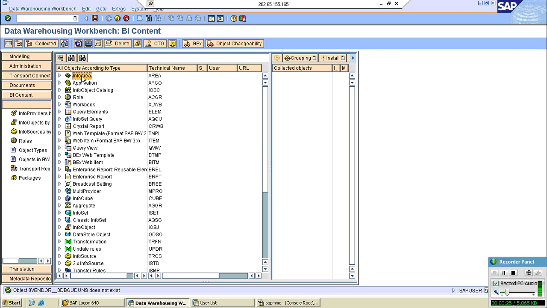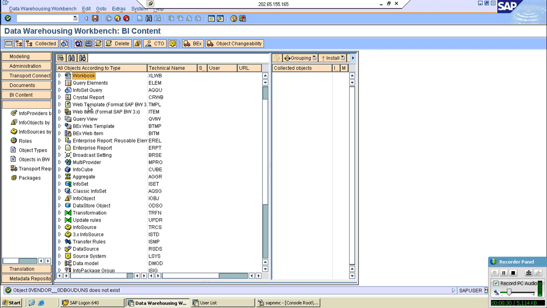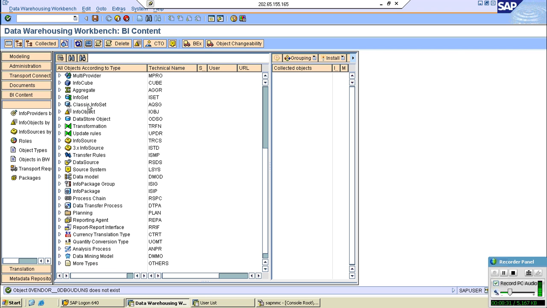You can see these are the different objects: info area, application component, credit log, role. Everything you can see here. Whatever objects we have used so far, every object is available in the business content. And even in the next sessions, I'm going to discuss the BEx platform. Even related to BEx also, we can make use of the objects. So that's what I mean to say.